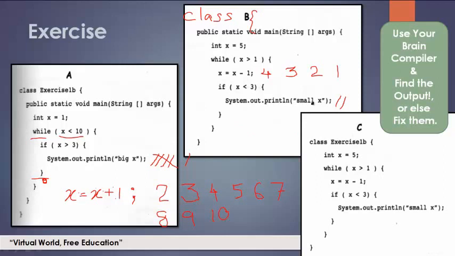And then again, we have to check the condition in the while loop. And this time, 1 is not greater than 1. Therefore, the loop would be terminated. So, in the final output, there would be 2 lines of small x.